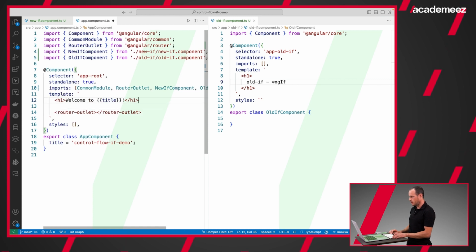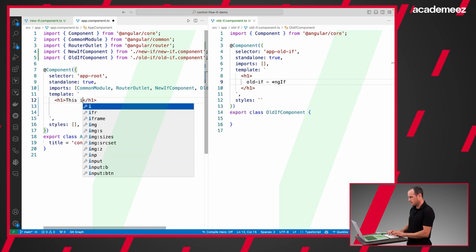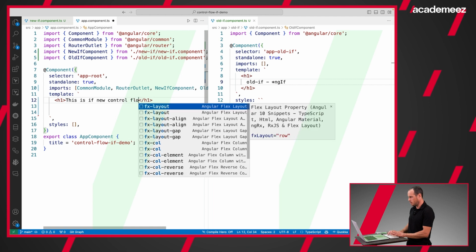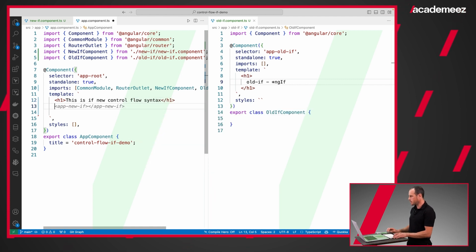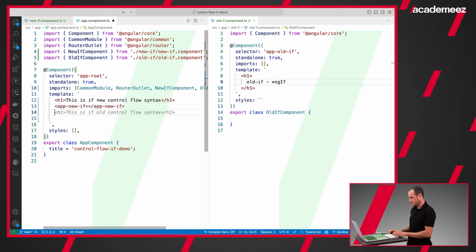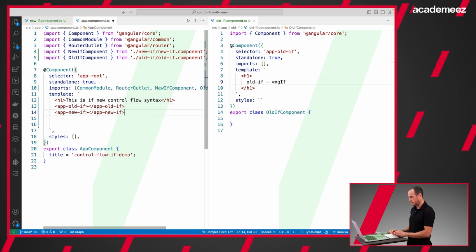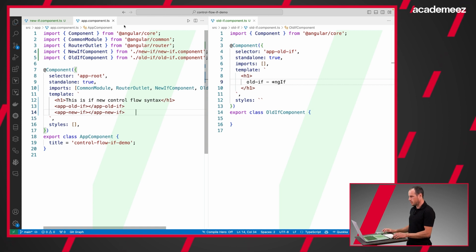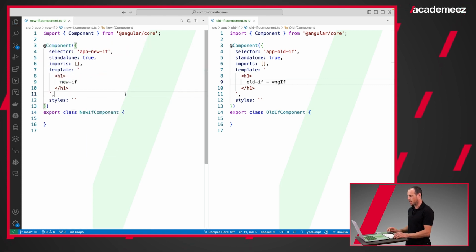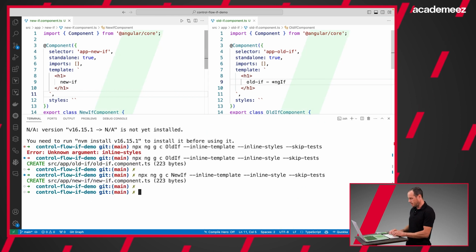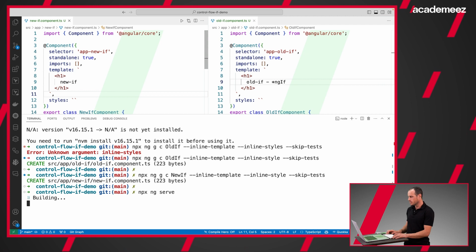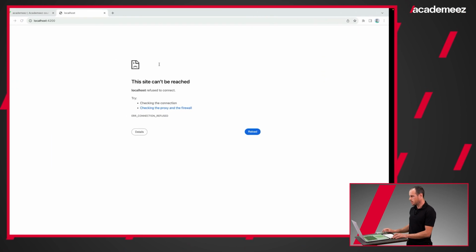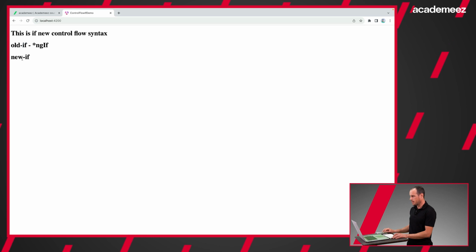New if, old if, and now I can place them in my site, place them in the app component. This is if new control flow syntax. So the component selectors are app oldif and app newif. Let's place the app oldif first. Great. So now let's close this, and we will see those two components when we activate the app. So let's activate the app using ng serve. And we should see our site is running with the oldif and the newif.